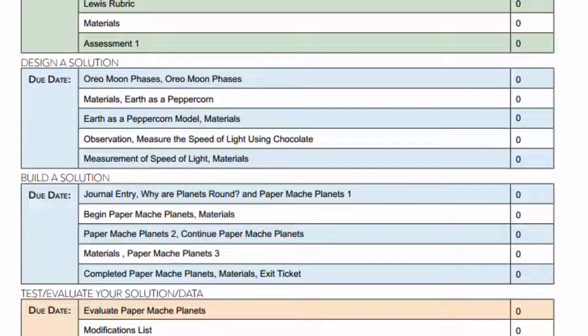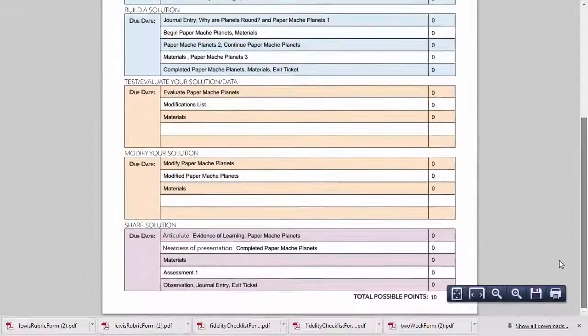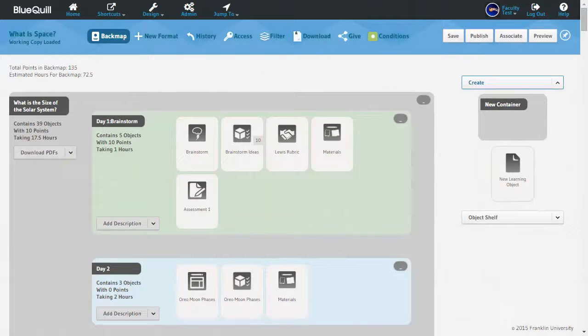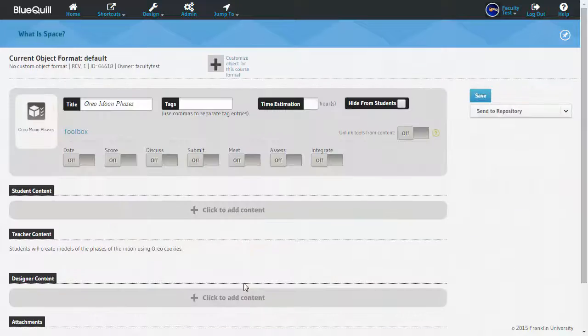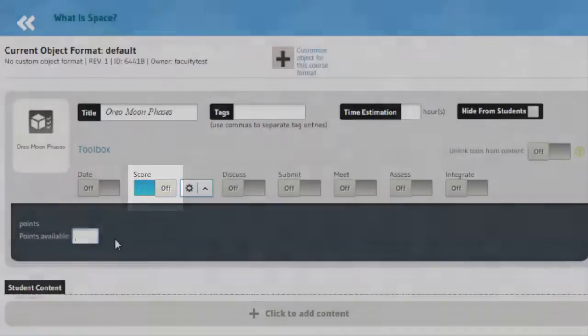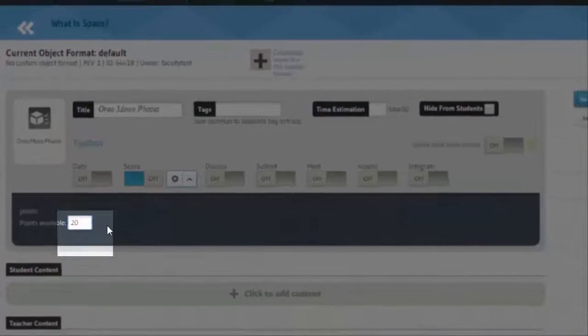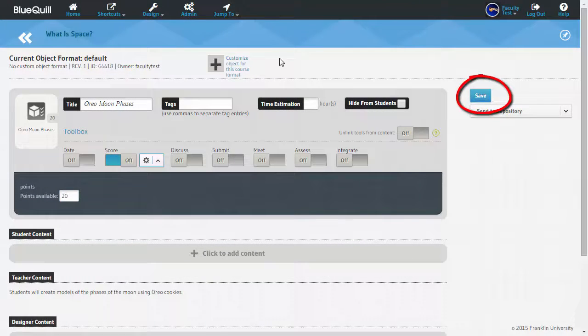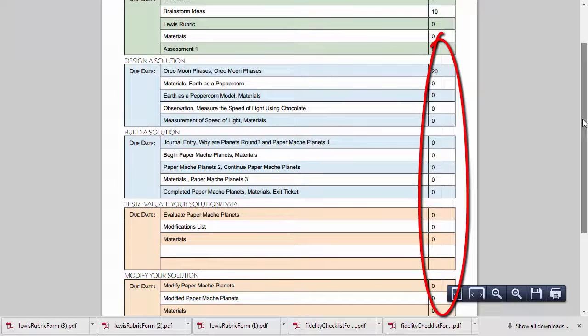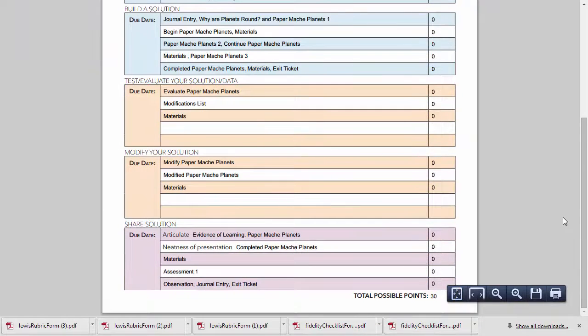If we want to add points and have them render on the Lewis rubric, we need to add the points in the learning object using the score tool. To do this, open the activity object for which you want to add points. Turn on the score tool and enter the points for that activity and click Save. Now, when we download the Lewis rubric, we will see the points in the column on the right. This form will also automatically total the points at the bottom.